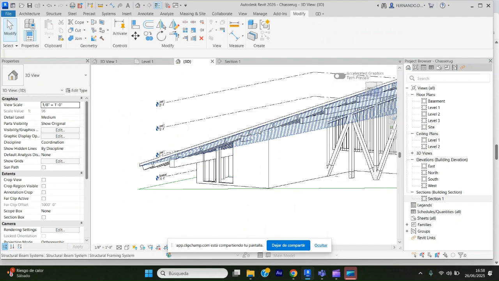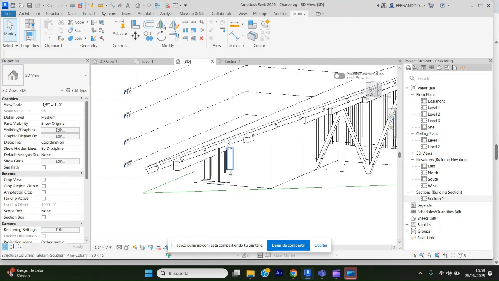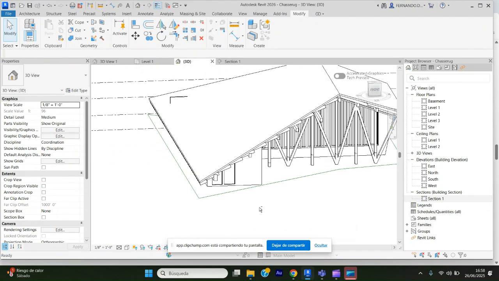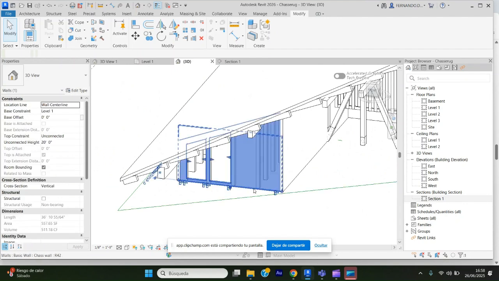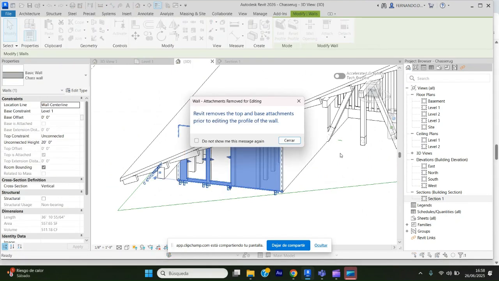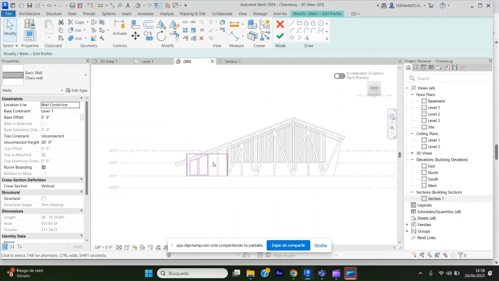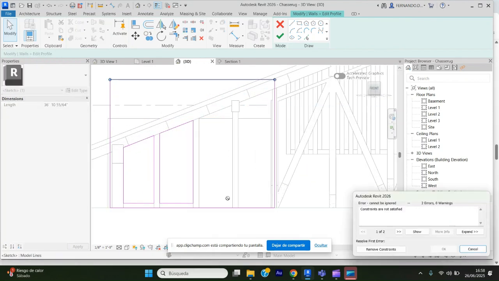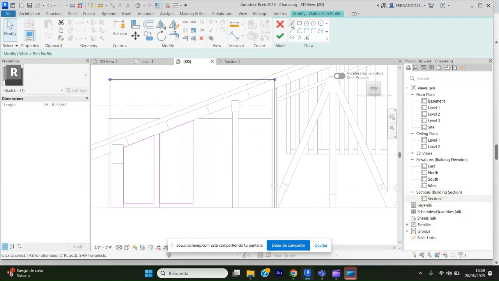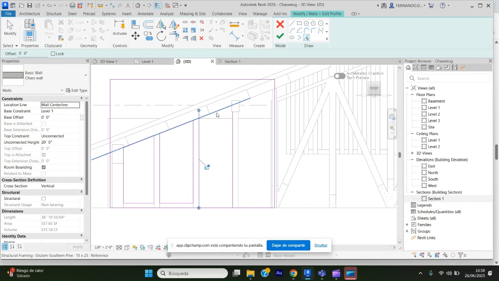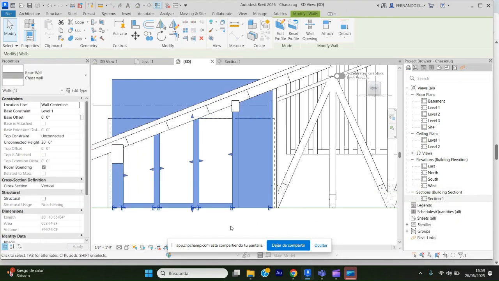So probably I have to do that before connecting this to the roof. I have to create the windows first, because otherwise, if that window is taller and I edit the profile, if I remove constraints and I create this window, okay, now it works.